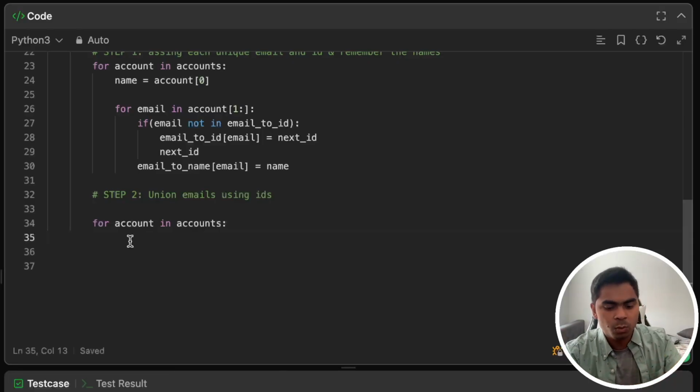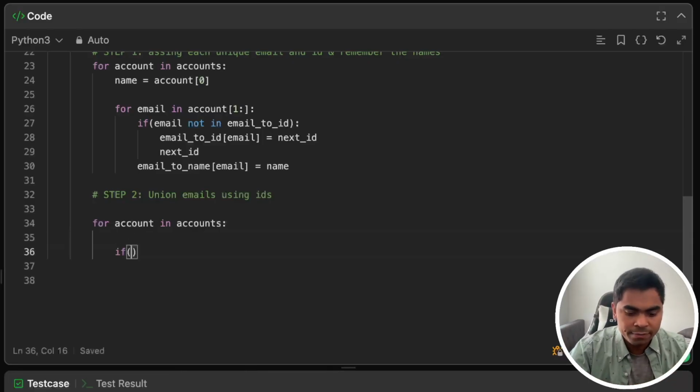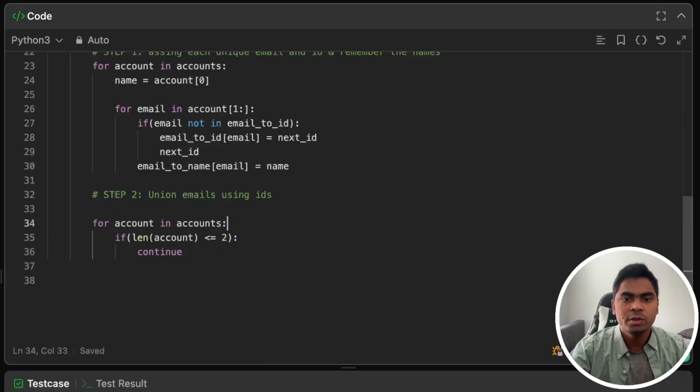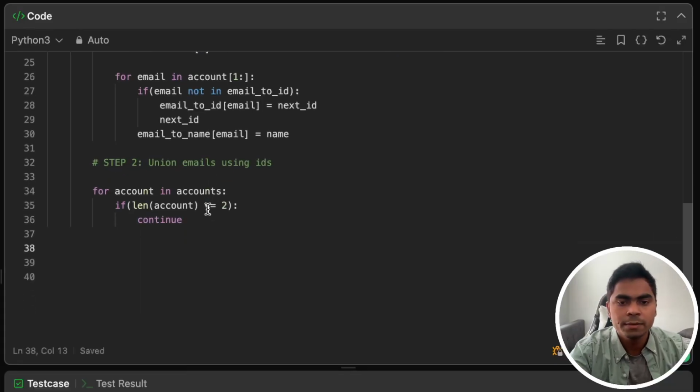So first thing would be, if the length of account, actually the first thing is the name. So if this is less than or equal to 2, that means there is only one email, then I can continue. I don't have to union one email with anything, because I have no other email to union it with.